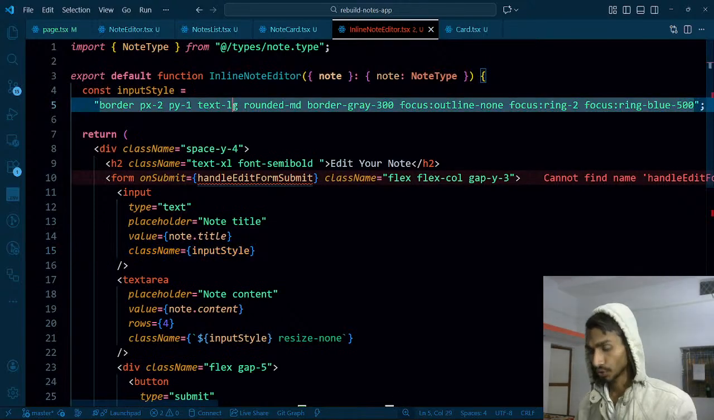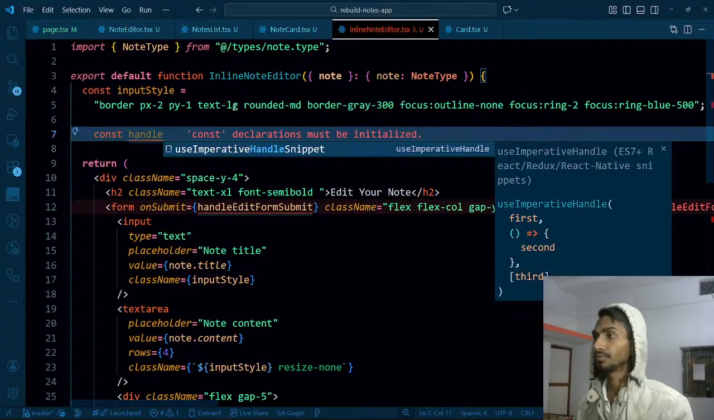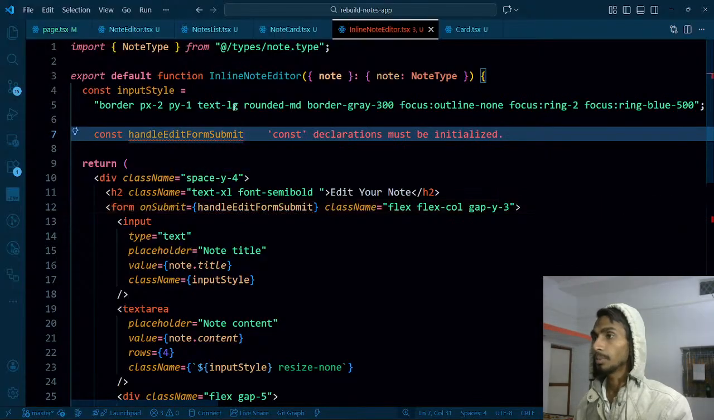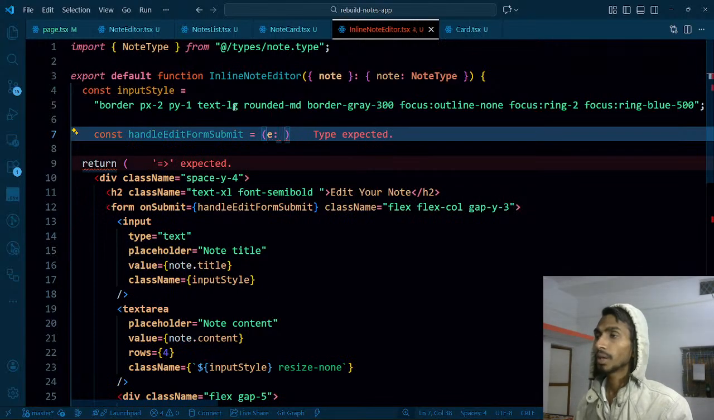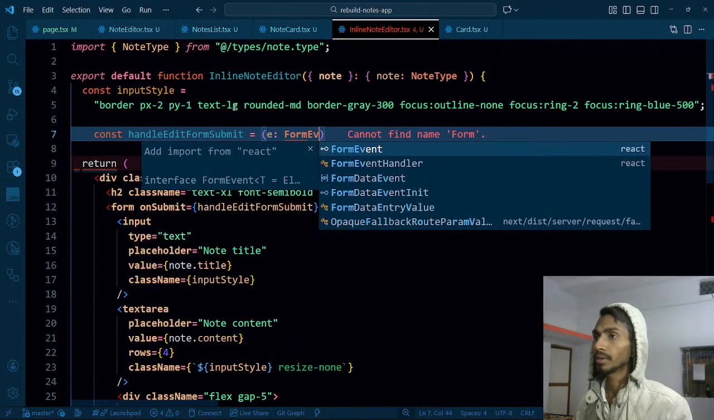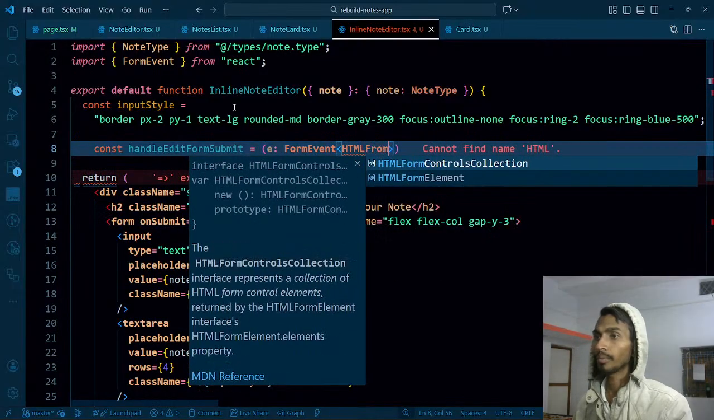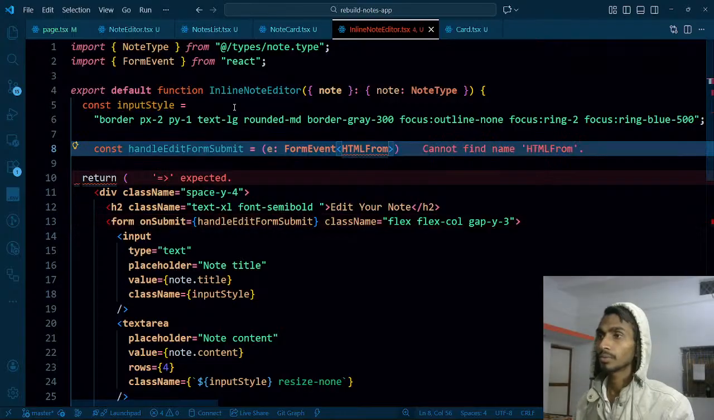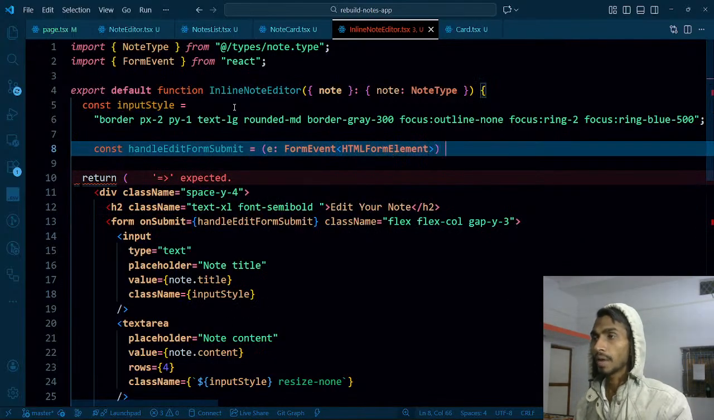Let's create these two functions over here. The first one is going to be handleEditFormSubmit, something like this. It will take an event. The type of event is going to be FormEvent, and that's going to be on HTMLFormElement, not HTMLForm, just FormElement. And I will be getting the event.